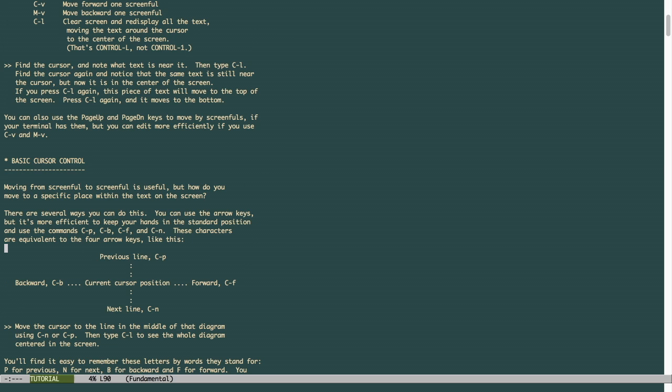So of course you can use arrow keys, you can use a mouse, but as they say here, it's more efficient to keep your hands in the standard position. So Control P for previous, that's previous line. Control F is forward one character. Control N is next, it means next line, and Control B is backward. So those are the four directions on the screen, and it's summarized for you right here.